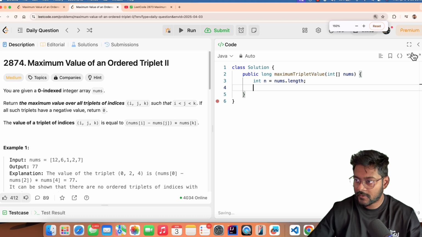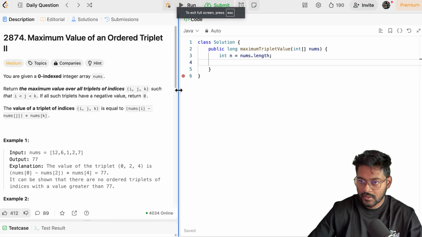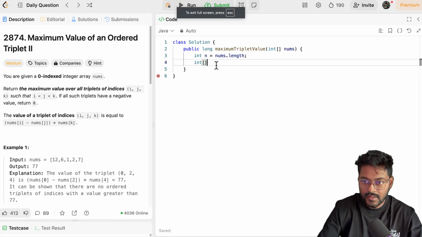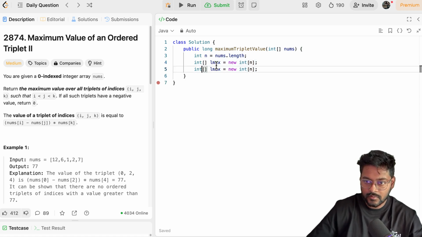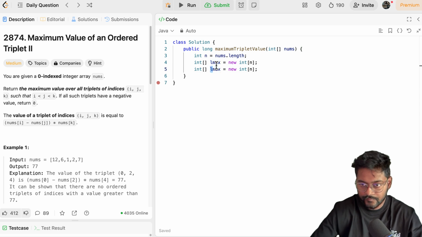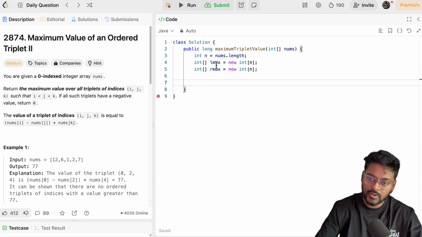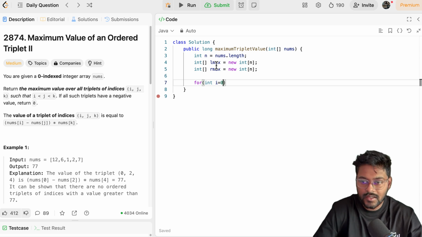Let me zoom a bit. nums.length, integer array, left maximum, new integer array of size n, and the right maximum will be of the same size. For the left maximum, let's just start from 0.